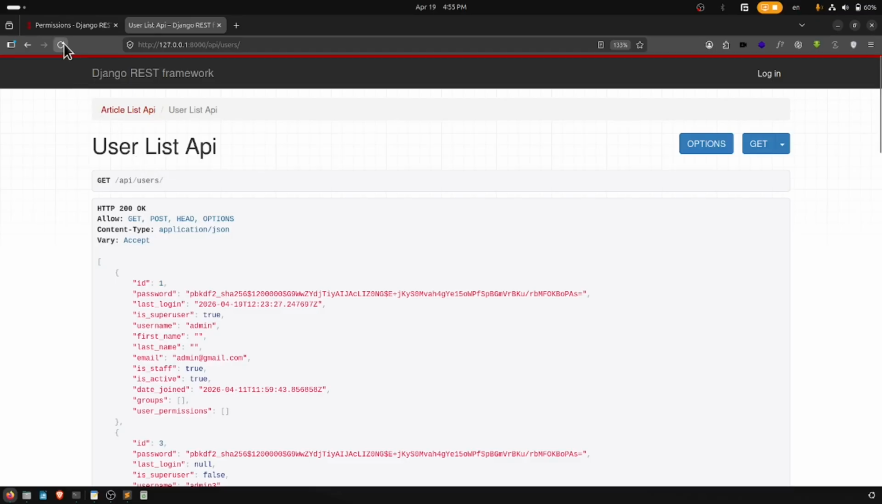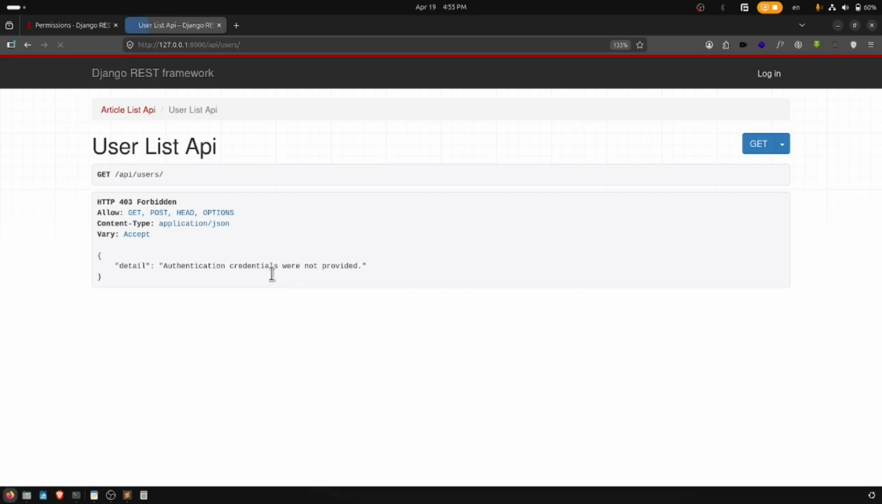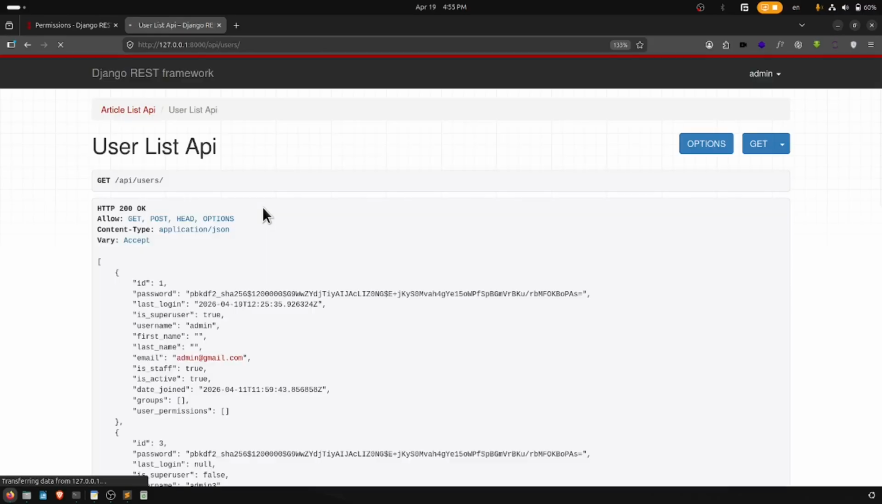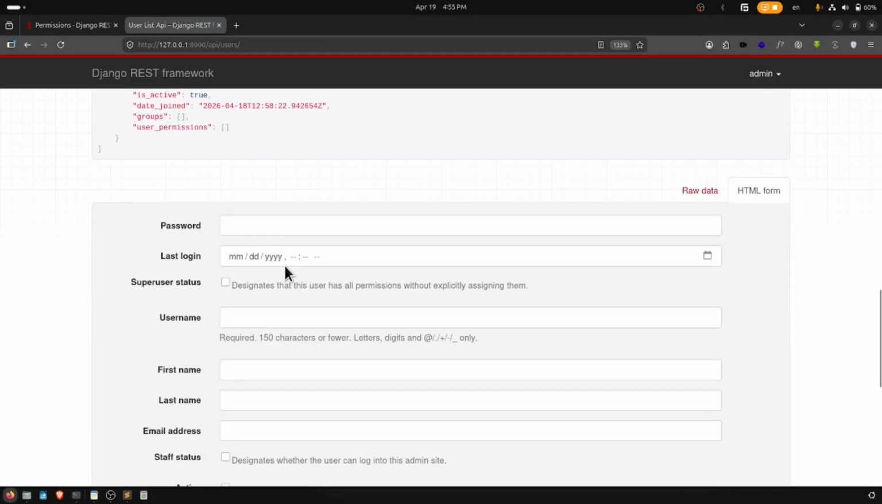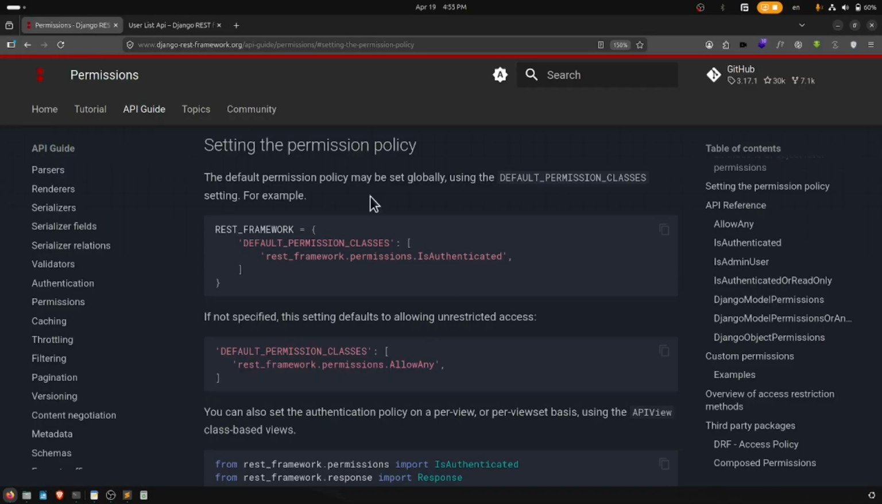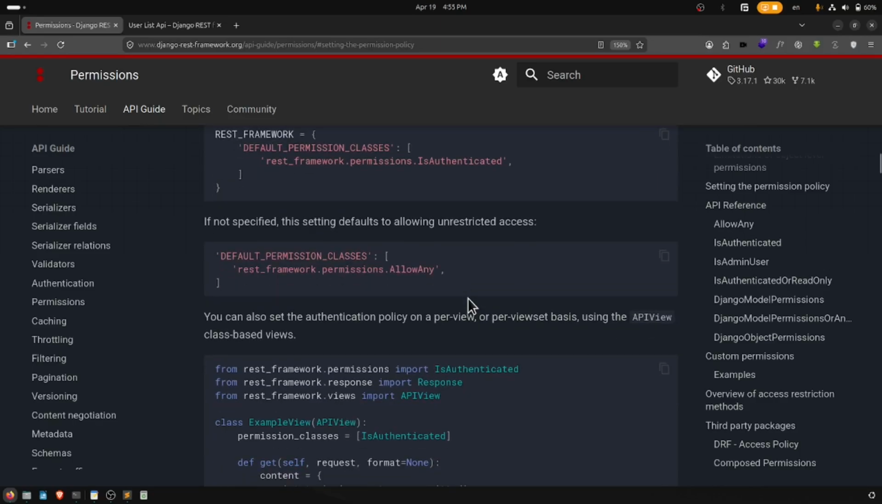Let me refresh this. When I refresh, I cannot see anything here. The detail says that authentication credentials were not provided. Let me log in here. When I log in, I can see everything, the list of users. Okay, that's good. Now let's see what else we can do.